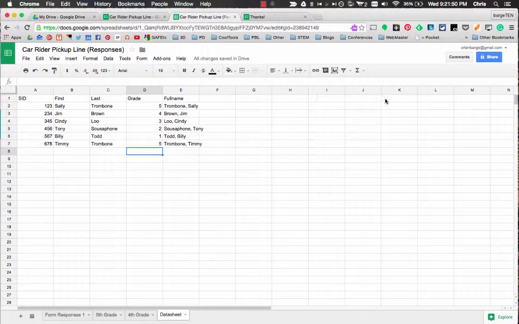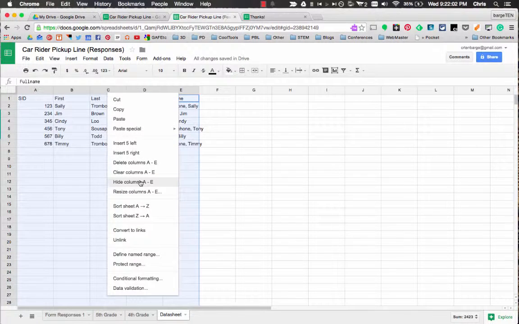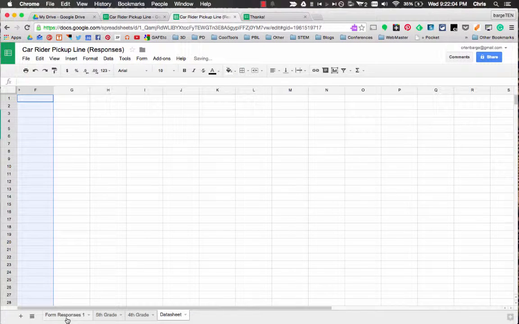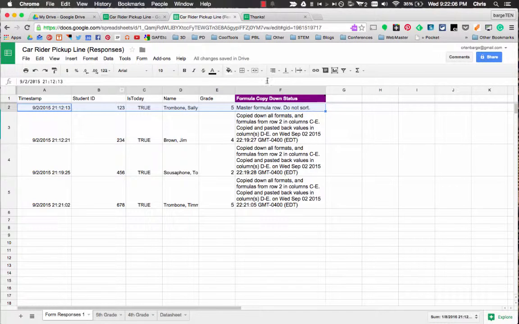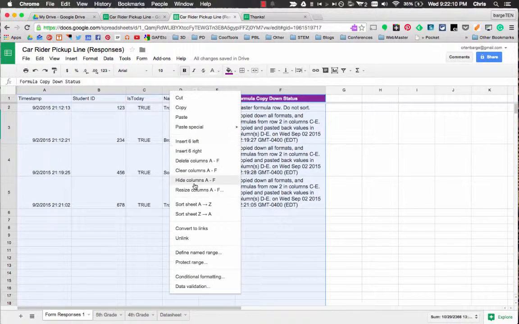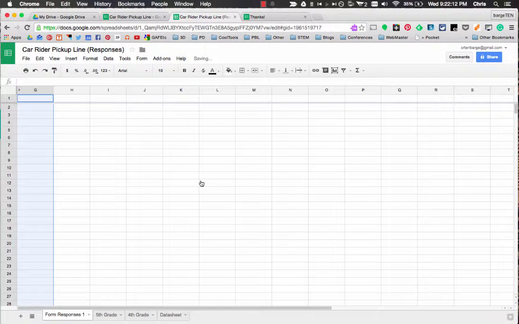And when I share this, I'm going to make sure I share it with them so they can edit this. But I don't want everybody looking at it, so what I'm going to do is I'm going to hide these columns. So we're going to hide those columns. Also, the form responses, I'm not really so big on people being able to see those. Everything works fine. It's just you can't see them. Okay, so we're going to hide those columns. Move them around. So 5th grade, 4th grade are first.